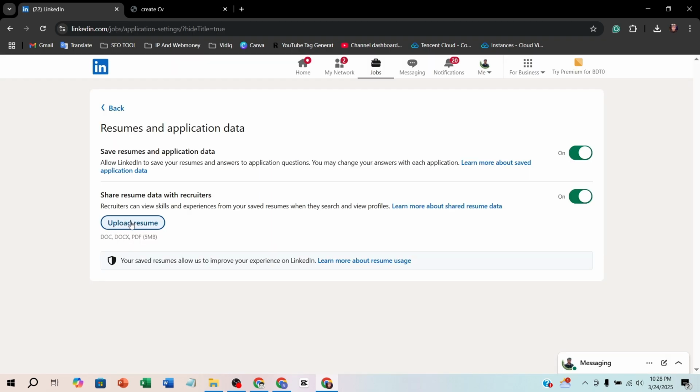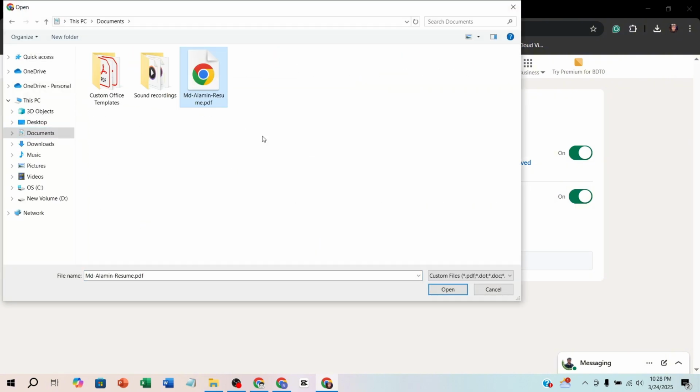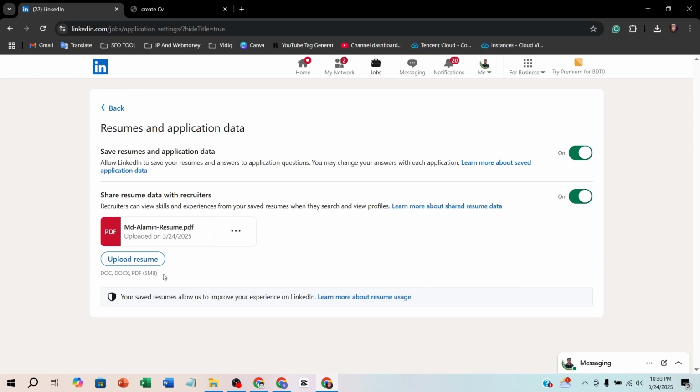Here is Upload Resume option. Click on Upload your resume. Select your resume and click on Open. Keep in mind, you can only upload under 5 megabytes file. Make sure this toggle icon is on.